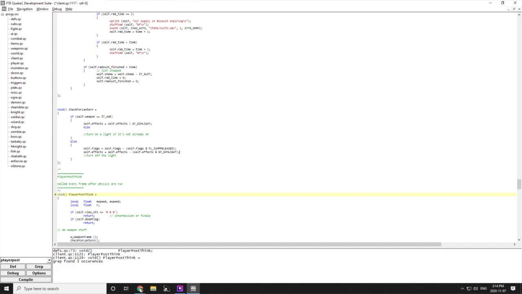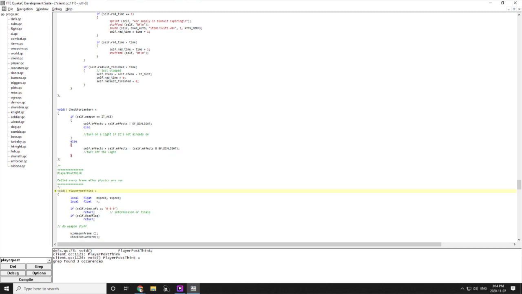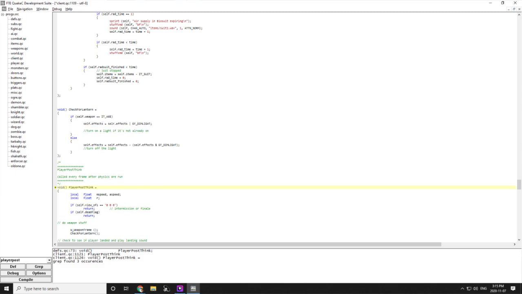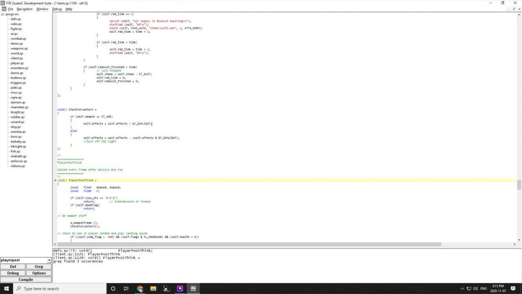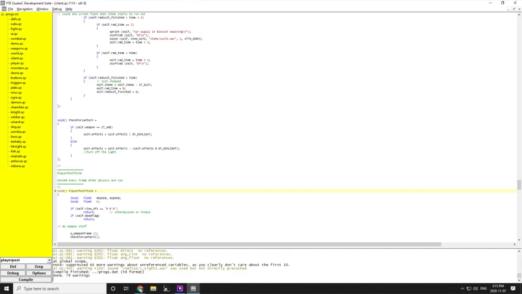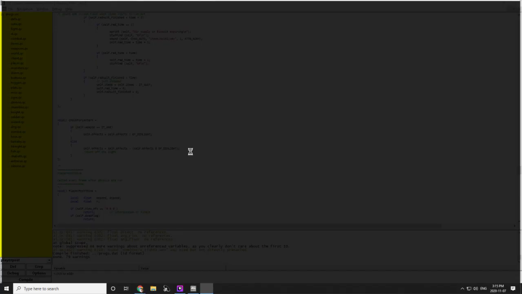I just want to compare these two. Oh, it's not flags, it's effects. Right. So this should be, if your weapon is the axe, then make sure that the effect dim light is on. And if your weapon is not the axe, turn it off. In theory, this should work. Compile, no errors. This is exciting.